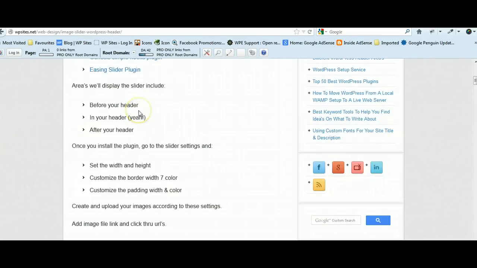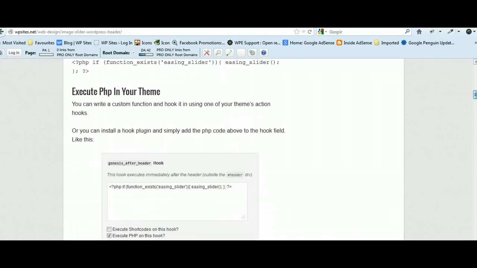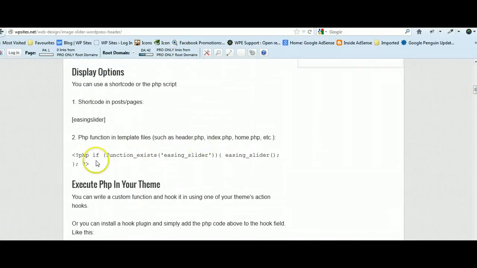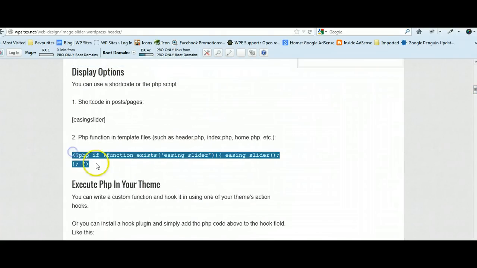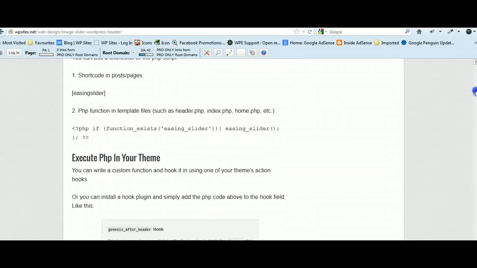And I'll show you how to display this slider. You can show it before the header, inside the header, or after the header. I'll just show you what that looks like. And there are two ways you can do it. You can use this little bit of code that they provide, and you just have to paste that into the right location. Or if you want to put the slider within a page or a post, you can just use this little tag and paste that into the page or post, into your text HTML editor.